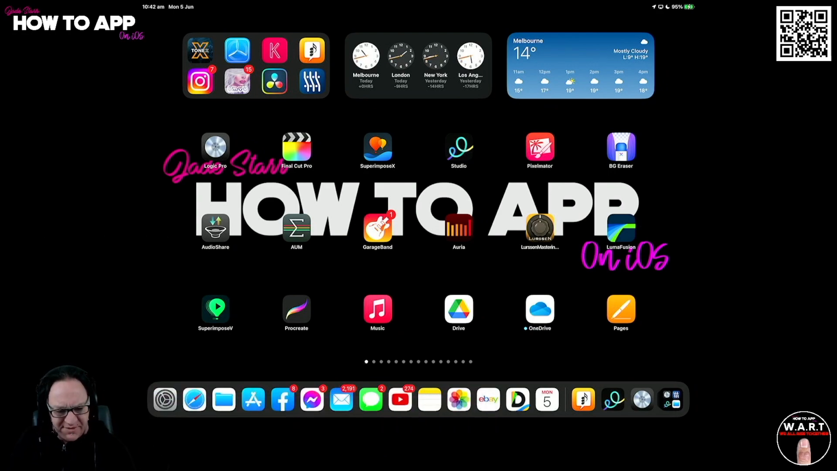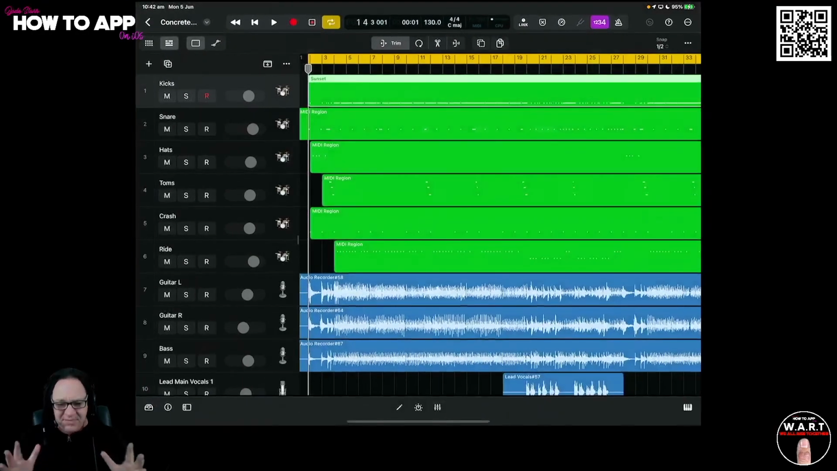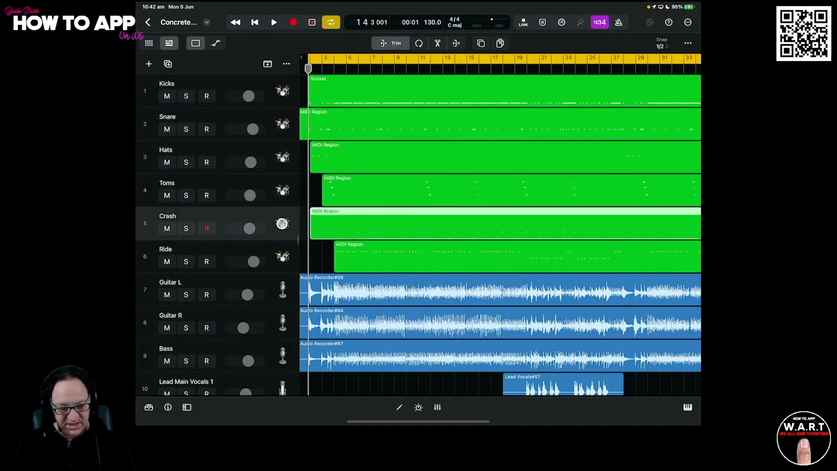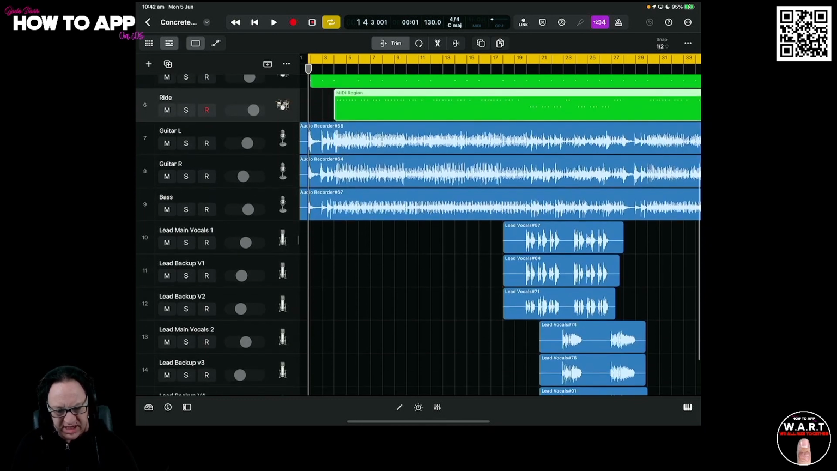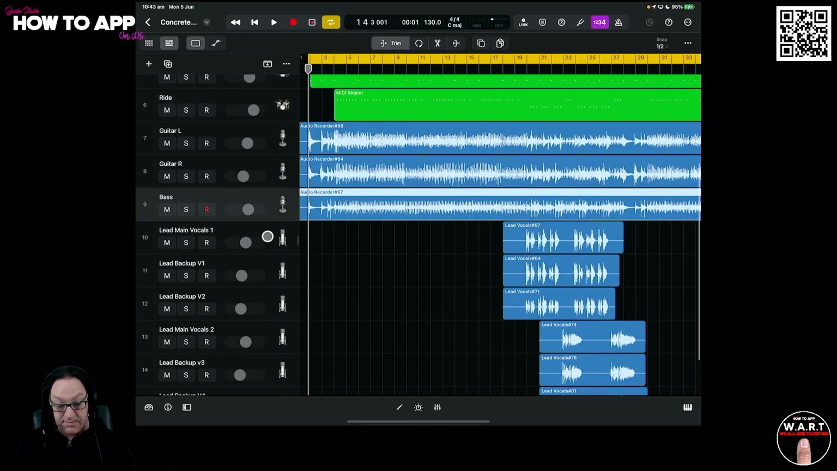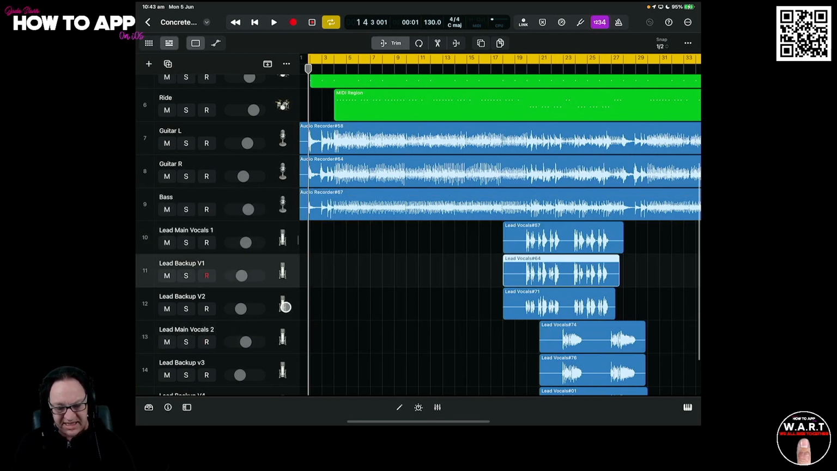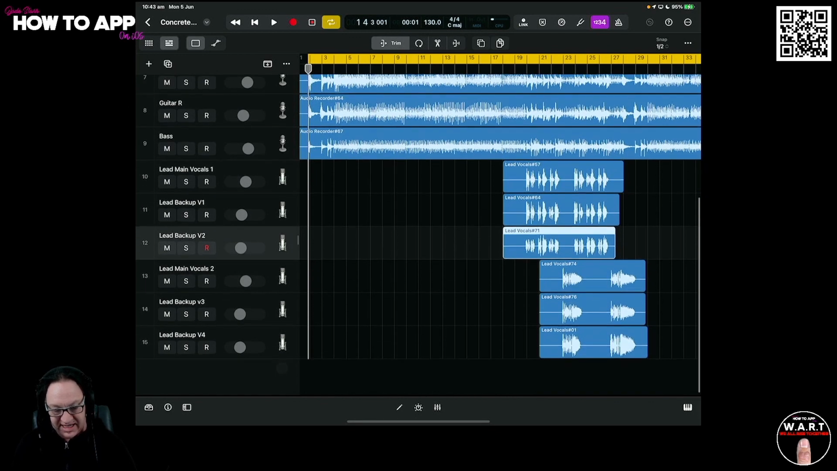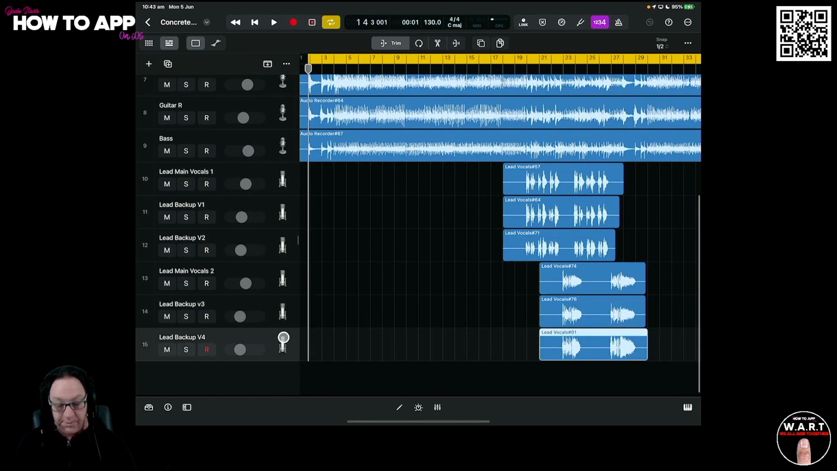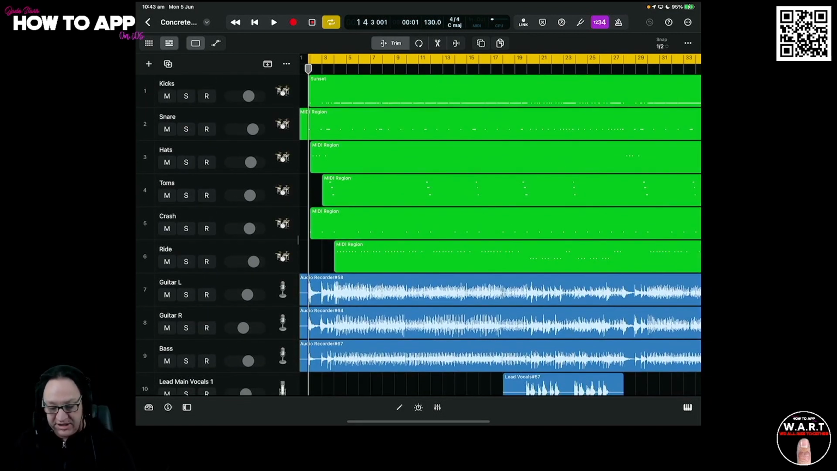We're going to jump in and have a look at Logic Pro here. Now, I have a project already half made, but what I've done here is I've got the drums all separated, so kicks, snare, hats, toms, crash, and ride. We've got a couple of guitar channels, a left guitar, a right guitar, a bass. We've got a main lead vocal here and another lead vocal here, and both of these are backup vocals underneath the lead vocals. And we're going to group these things together and show you how to do it. It's a real time saver, and you're just going to love it.